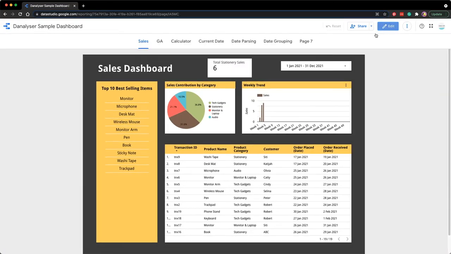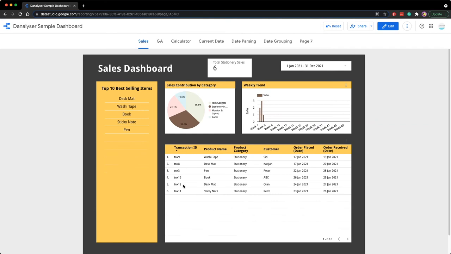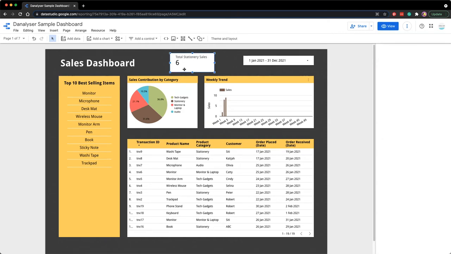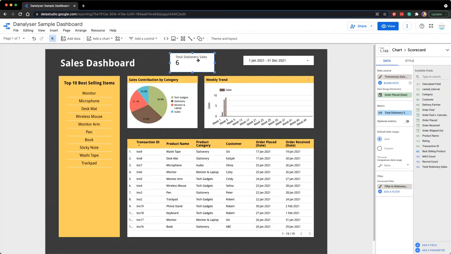If we click view and we click stationary, we can see that we have only 6 orders. So we can validate that this metric is calculated correctly. But sometimes we may want to calculate it within a calculated field so that we can do some calculations such as percentage of sales using that field.